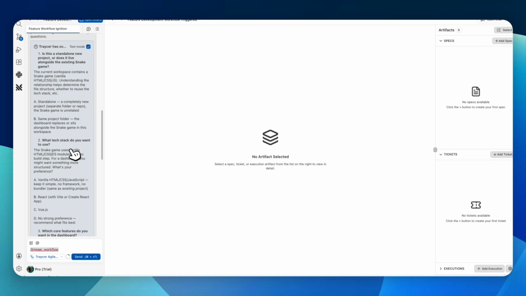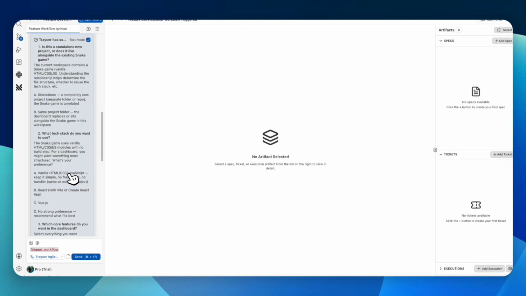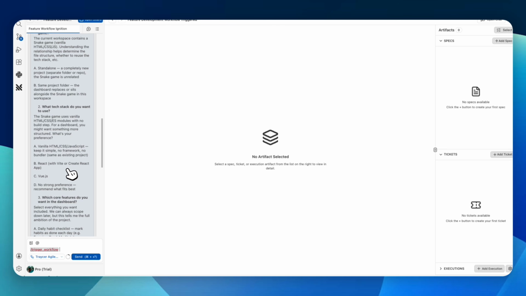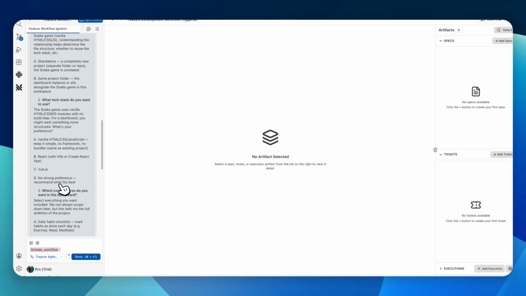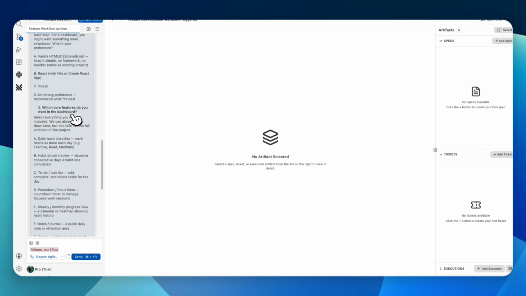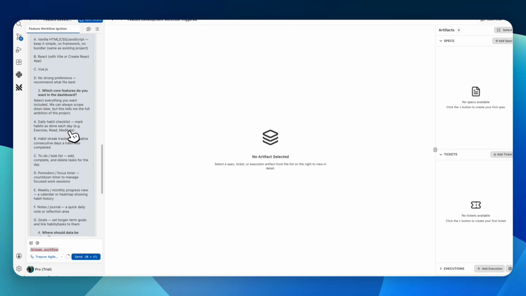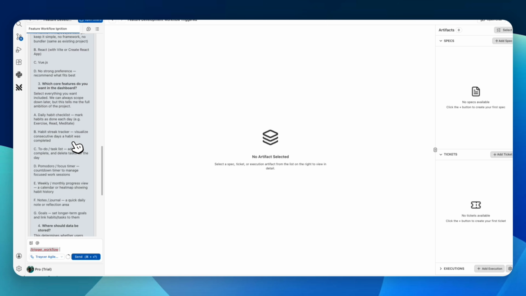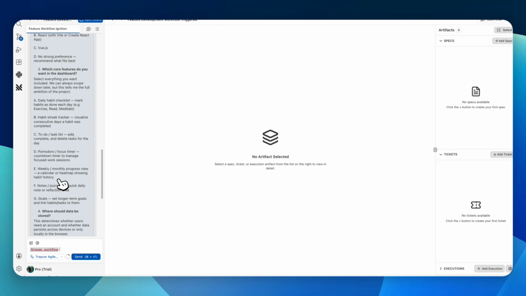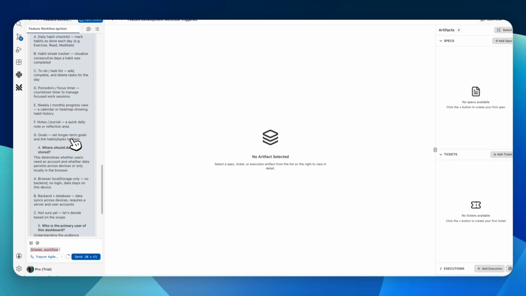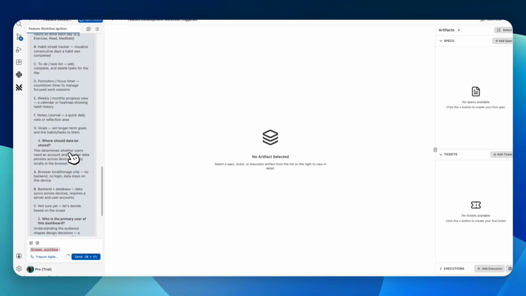What tech stack do you want to use? I can use vanilla HTML, CSS, React, or whatever. I'll just do no strong preference, and I'll let it recommend what fits best for my purpose. It also asks which core features do you want in the dashboard? A daily habit checklist, a habit streak tracker, C, D, E, F, G. I can put all those letters and everything like that. And where should the data be stored?